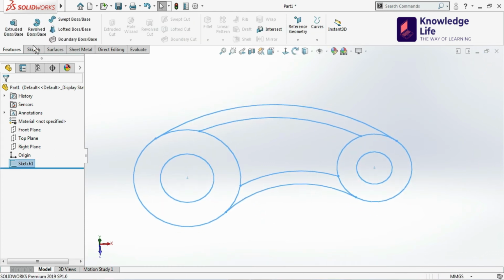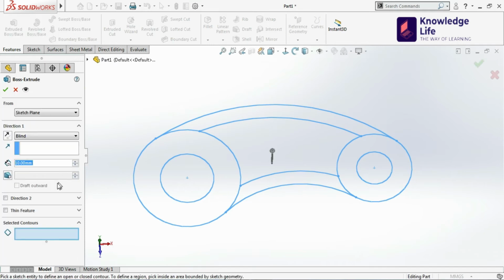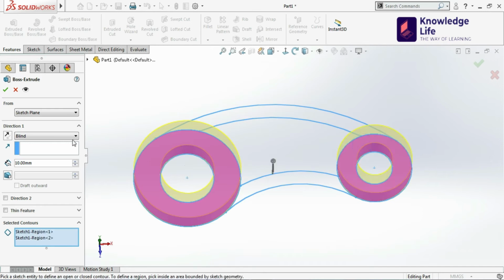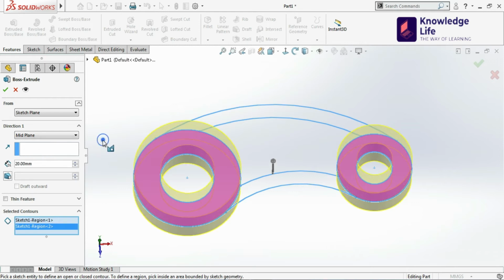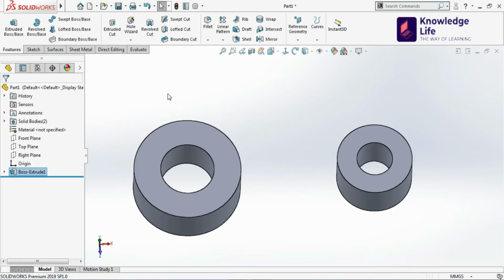So I'll go for the command here Extruded Boss Base. Here I will use the selection contour. I will choose this and this. Here I will choose mid plane and go for the extruded thickness which is 20. Just like this, go with the OK.